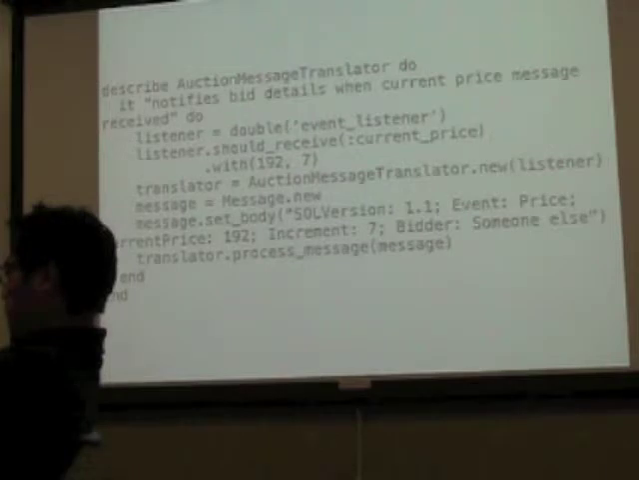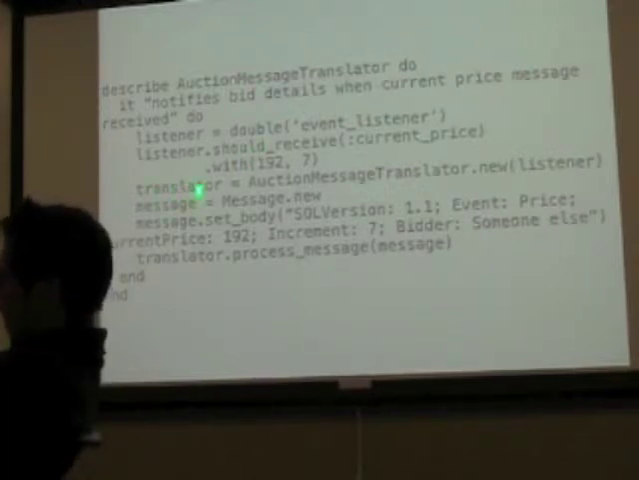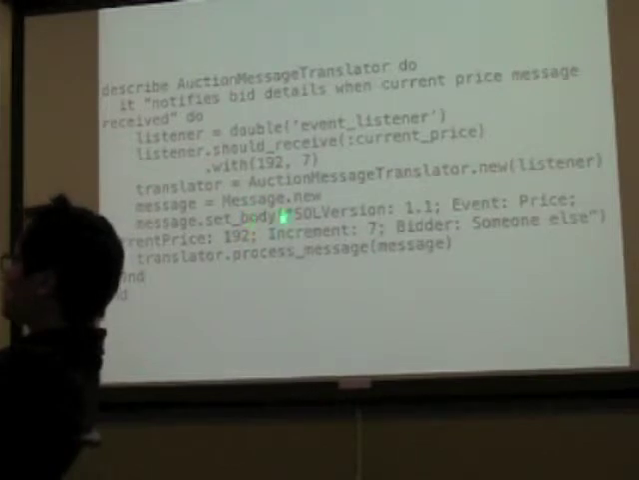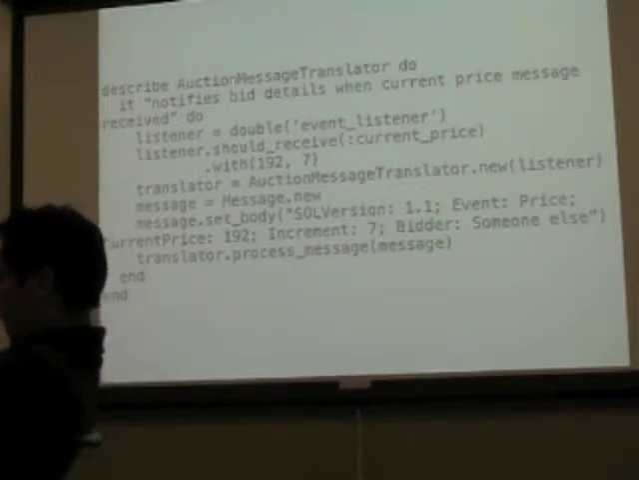It notifies the bid details when the current price message is received. So for example, it has an event listener, and the listener should receive current price with 192 and 7. I'll explain that in a second. The translator gets created, a new message happens, and here is the body that is being sent from the server. SOL version equals 1.1. Event price. Current price 192. Increment 7. Bidder someone else.